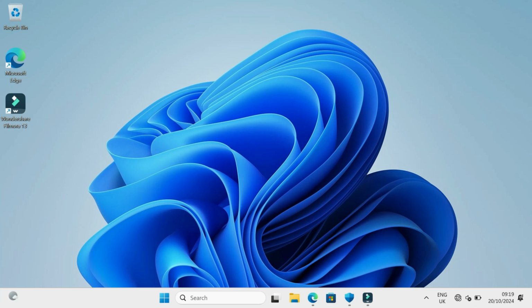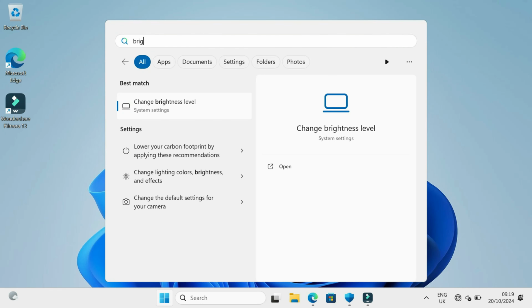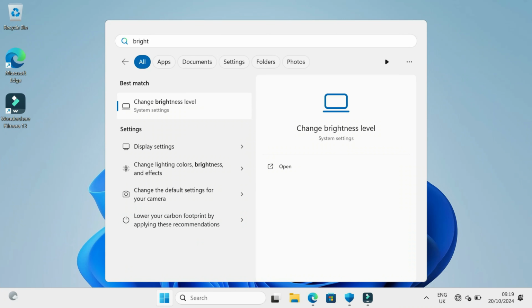Then at the bottom right corner, you see your speaker icon is being crossed. That means there's no sound. There's no sound driver on the PC yet.